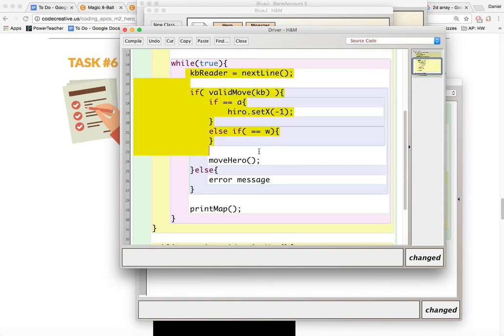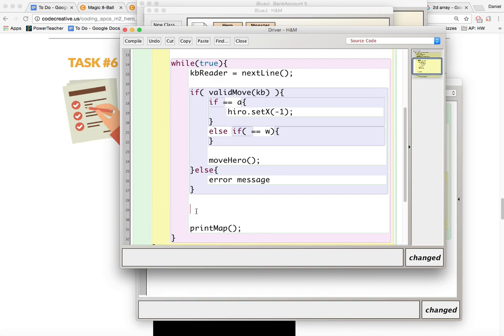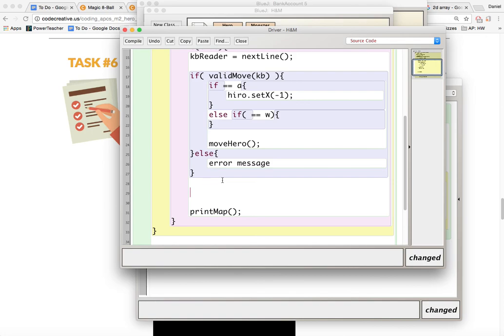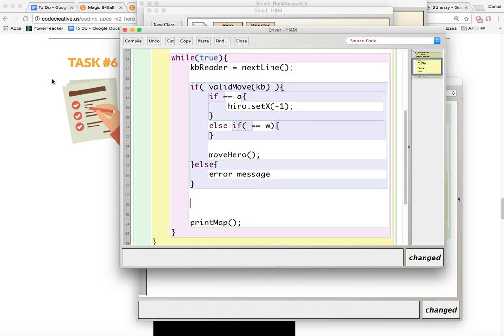So what are we doing? We're reading in our input. We're checking if the move is valid. If it is, we are adjusting hero's X and Y position instance variables, and then we are moving the hero on the map, right? So we're nullifying his current position, and then we're setting the new position to the hero object. And then once that's all finished, then we're printing out the map, right? And so it's going to repeat. Of course, we are missing many things. Like right here, we need to check if there's any objects to interact with. But yeah, that would take care of task number 6.